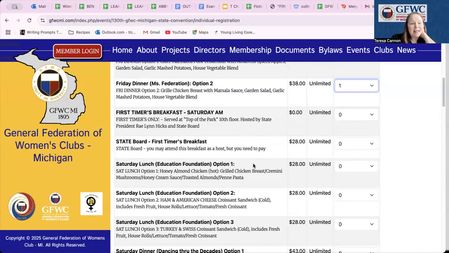All right. Now, if you are a first timer to this convention, you get to come to breakfast for free on Saturday. Okay. I'm not a first timer. I am on the state board though, and so I am part of hosting, and I can choose to come to the first timers breakfast if I pay the fee for the breakfast. And this is the same breakfast as Sunday morning. So you can go down to Sunday morning to see what's on this breakfast. It's a really good buffet. It's fruit and scrambled eggs and bacon and sausage and potatoes, muffins. I think I'm forgetting something, but it's decent. But if you're on the state board and not a first timer, then you're going to pay for the breakfast if you choose to come.